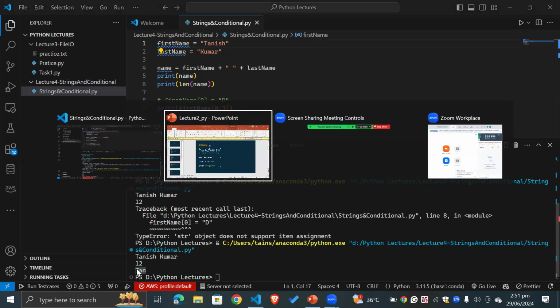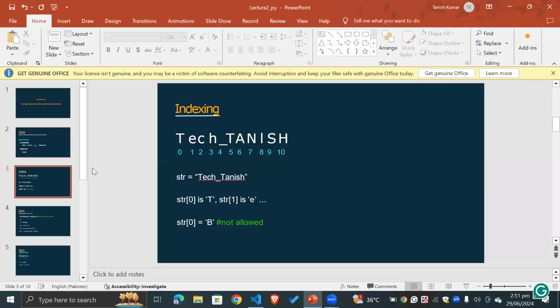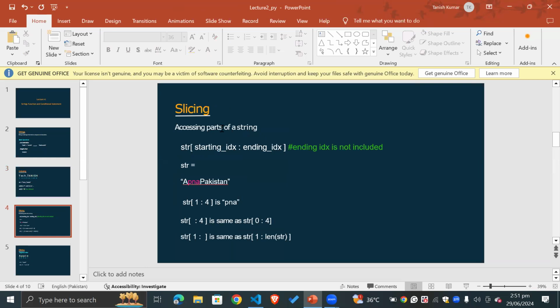Now let's jump to another slide. Here is another slide. We are discussing slicing. I'm just going to use the pointer here so that you can understand it. So here this is the starting index, and we already know this is the ending index. We are declaring one string which is Apna Pakistan, and then we are just performing slicing operations.